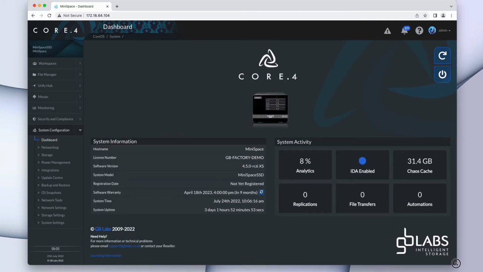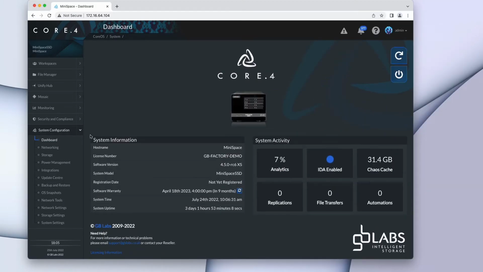The next major change that you'll notice is the home screen is now located under System Configuration Dashboard. This is where you'll find the power and restart buttons, along with your system information including your CoreOS version and how much time is remaining on your support agreement, along with metrics on your system activity.